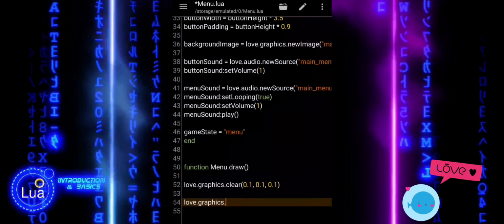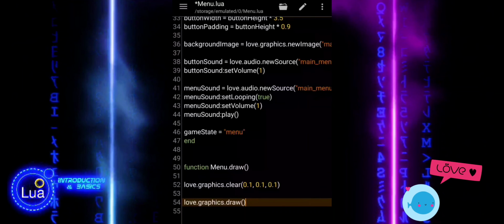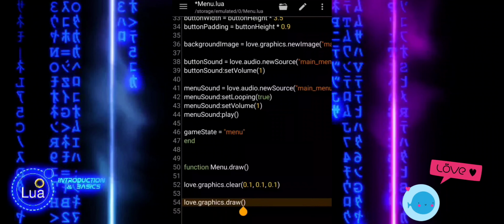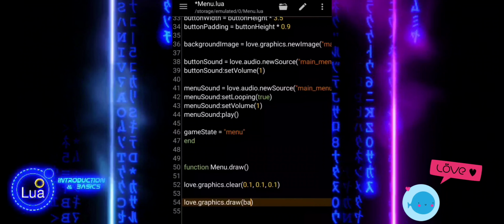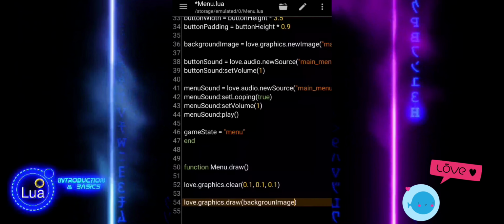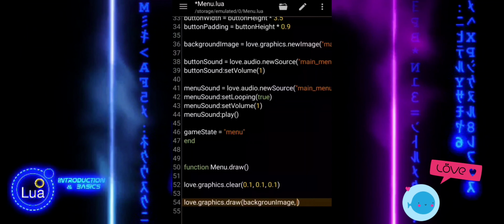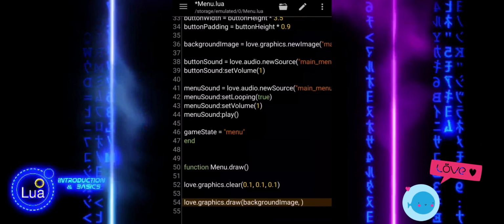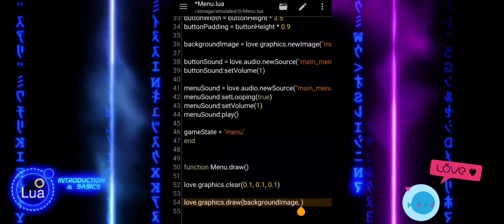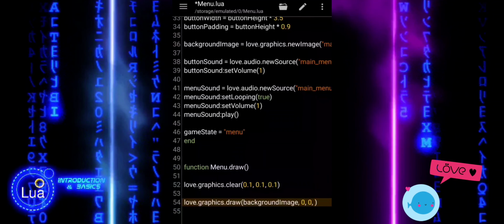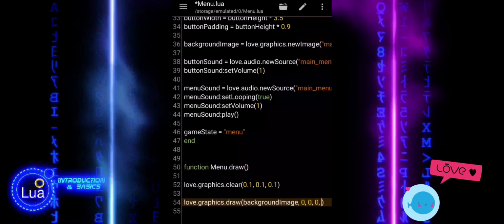love.graphics.draw draws the background image to fit the screen. Background image is the image we previously loaded using love.graphics.newImage. The draw function is used to display the image. It takes several parameters. 0, 0 specify the x and y coordinates of where the image will be drawn on the screen. 0 specifies the rotation angle of the image, no rotation in this case.